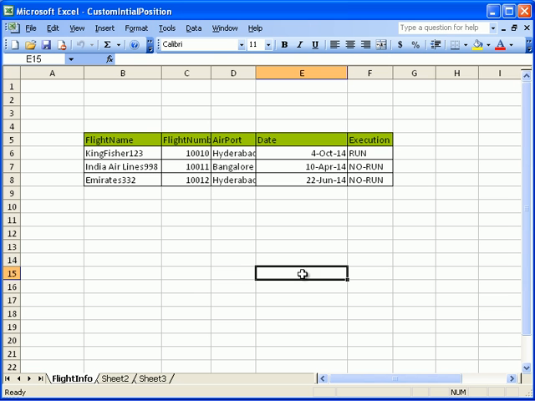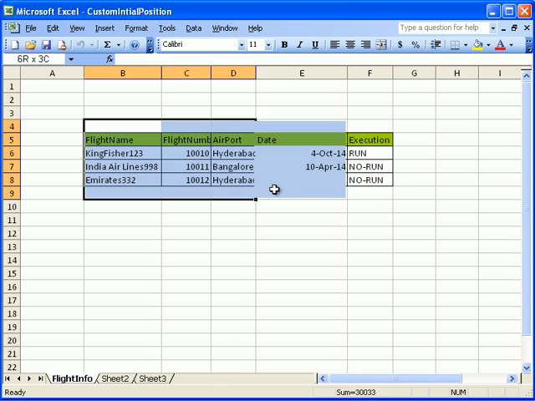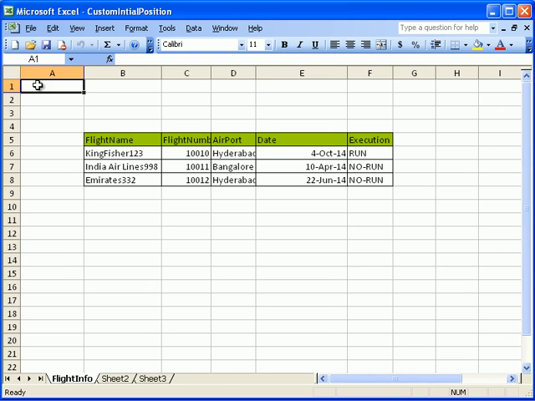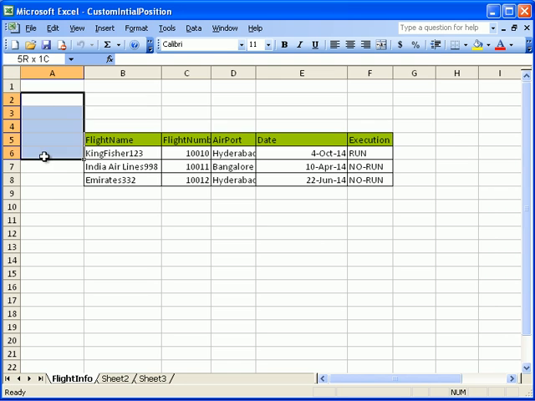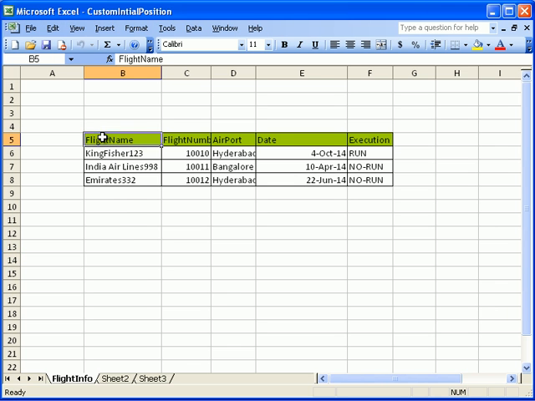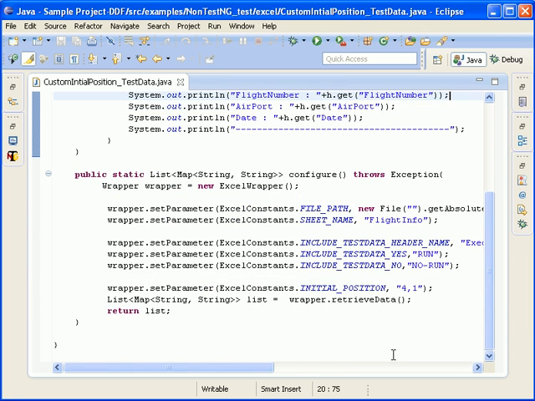As we saw earlier, the earlier program's test data starts from position 0 comma 0. If you want a custom position, say if you want to place it here or somewhere here, say the Excel sheet contains the organization logo or any information here or here, in that case we can configure the start position of the test data. Row and column positions start from 0, that is 0 comma 0.